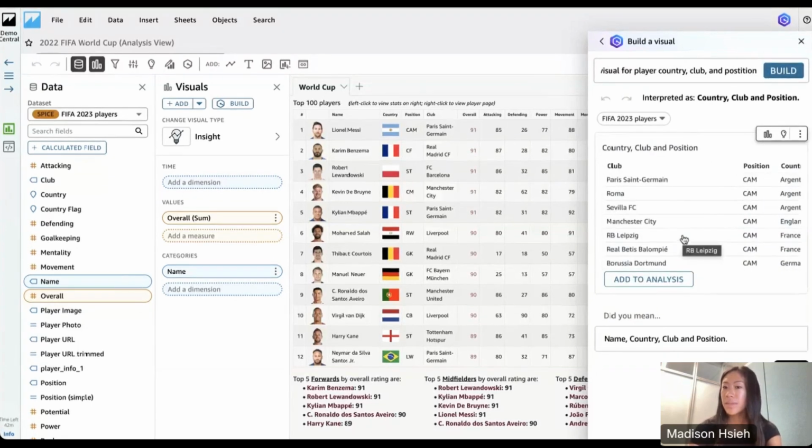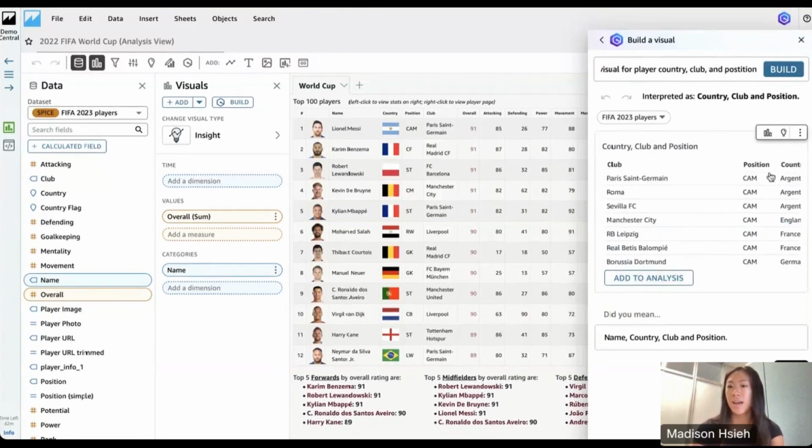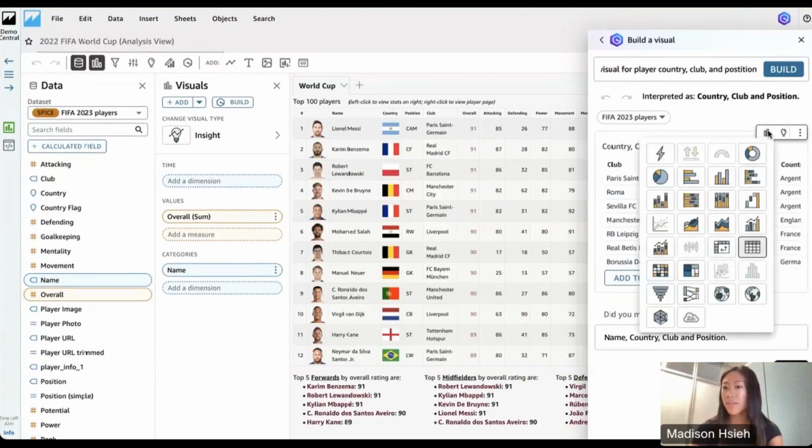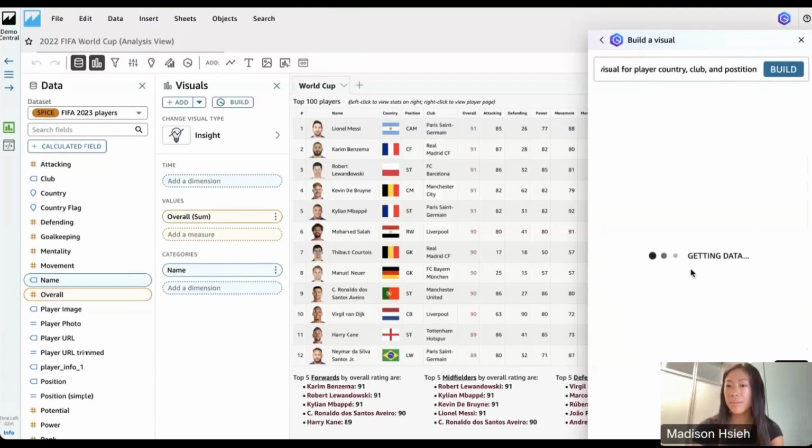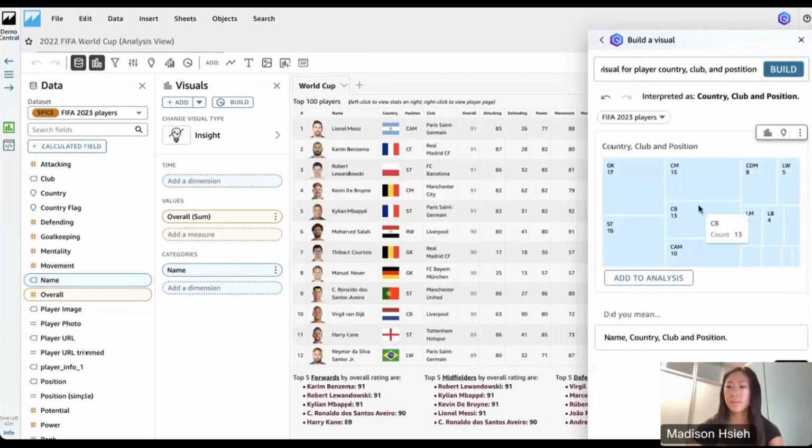Okay, cool. So it gives me this nice chart, which I can add to the analysis, or alternatively, it gives me the options of which charts it can turn into to generate something else. So let's try this chart here. Maybe I want to do a tree map. And then it's giving me this tree map with the country codes, the club, and the position. So I can add that to my analysis, but I don't want to do that.